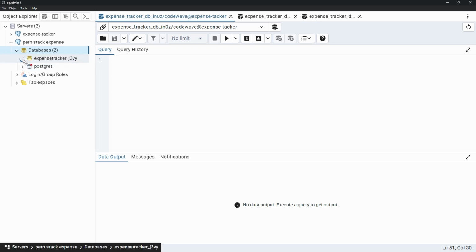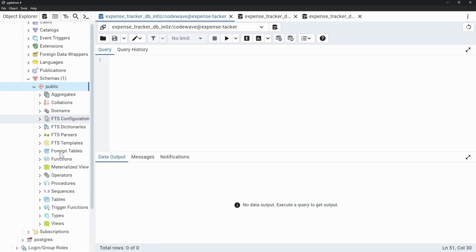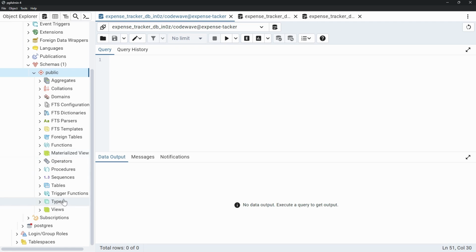So here you click on it and you go to schemas. And in the schemas, you see tables. Here, tables, and we don't have any table for now. So what we can do is just right click here and go to query tools.